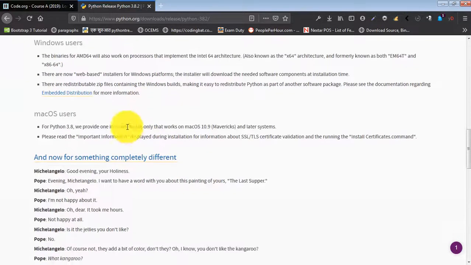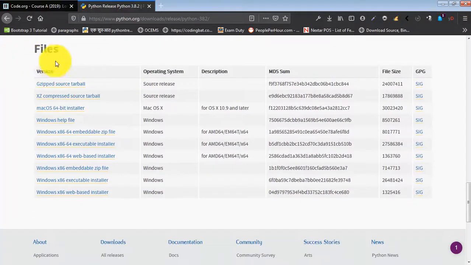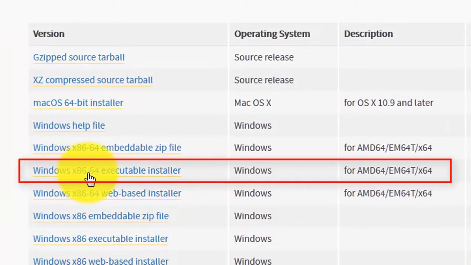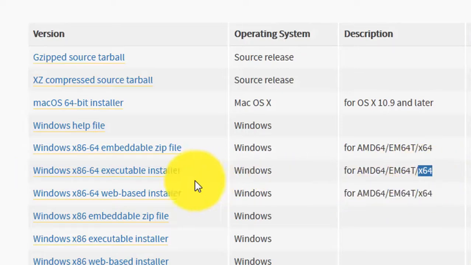Go down, then move toward the Windows section, and you can see we have some files here, and you have to choose your installer. In my case, I have used the Windows x86-64 executable installer. This will work for AMD64, EM64T, and x64. In most cases you will be running Intel x64, so don't worry, go ahead and install. You can choose a zip file which will be smaller in size, or you can use a web-based installer. I recommend using this one.